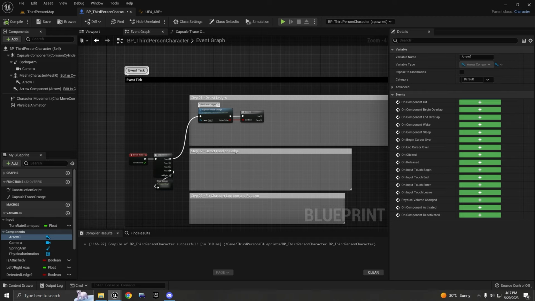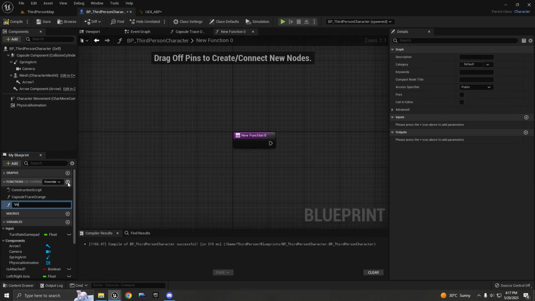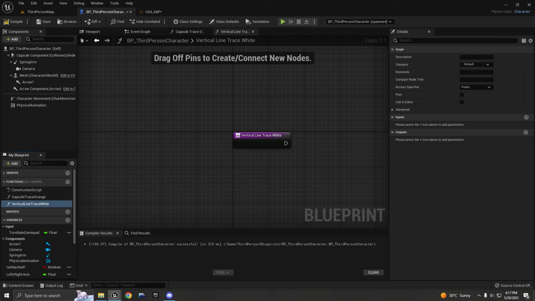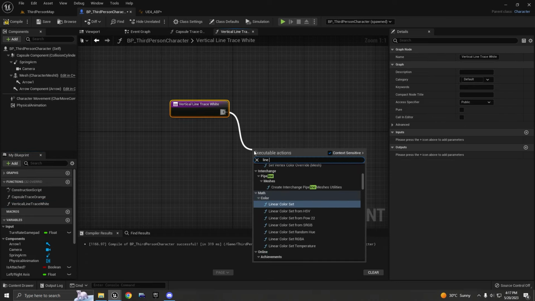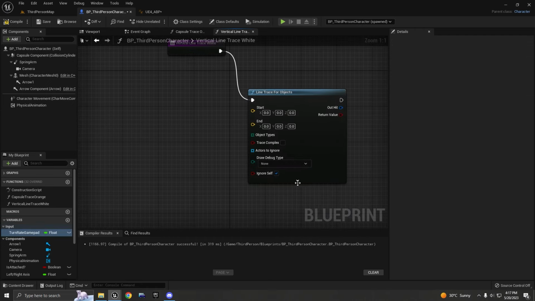And we're going to do another function, which is going to be called vertical line trace. This color is going to be white. I'm going to spawn another line trace for object, and it's going to be white.